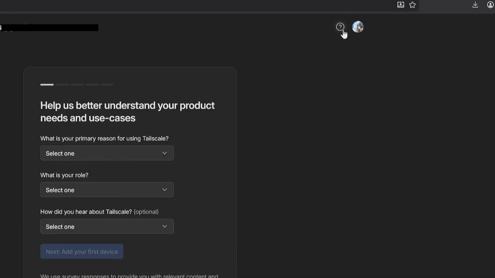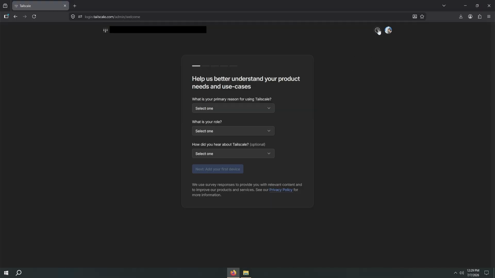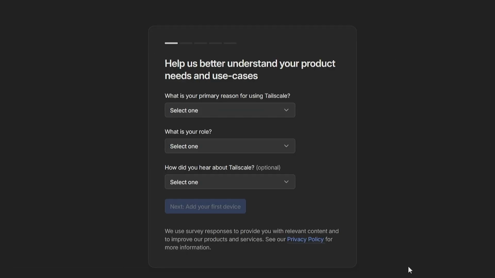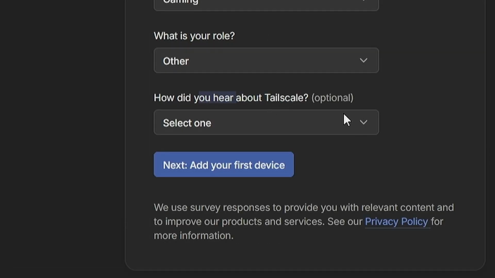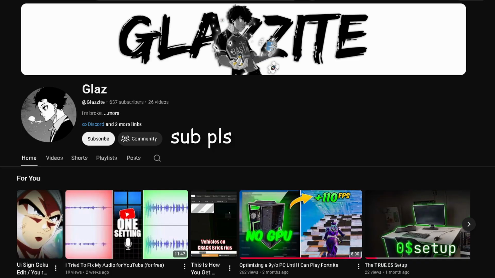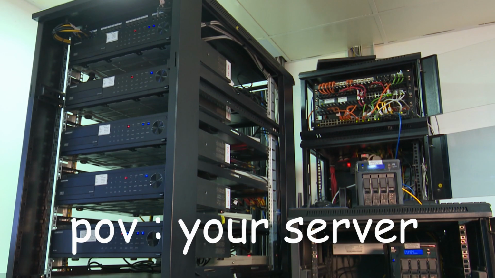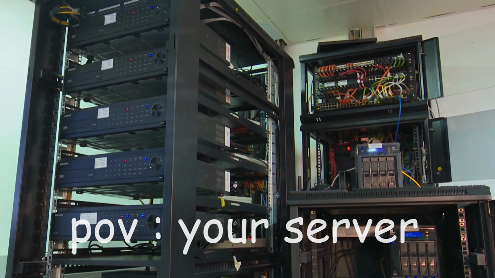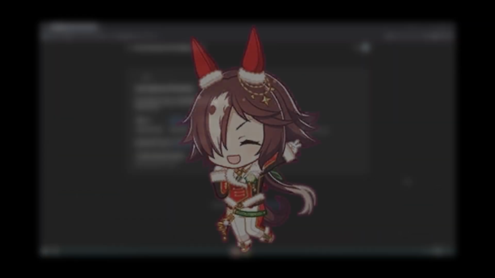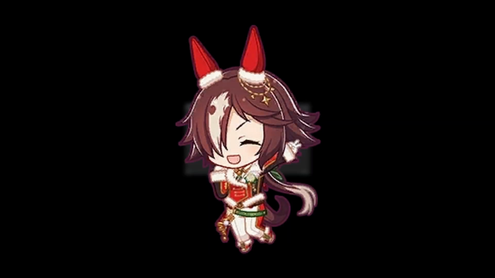Once you sign into a Google account or any account of your choice, you'll be given a survey asking the best way you heard about Tailscale. Put YouTube because you're watching it from me. Click the blue button. And now we're going to add your first device. This first device should be your server device. I mean, you can do it later again, but right now we want to do it on your server. So hopefully you're watching this guide on your PC with the server we just made.